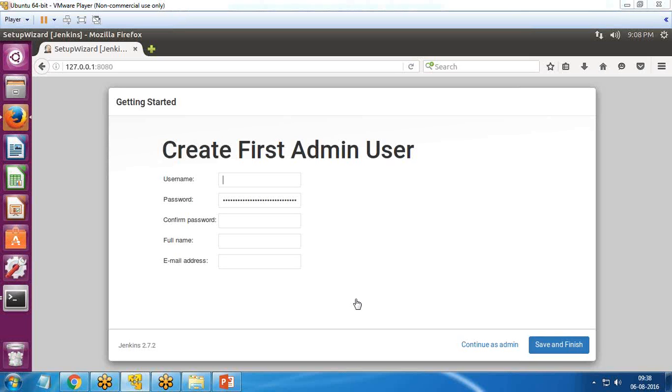Now when all the required plugins have been installed successfully, it is required to create the first admin user. So I'm going to create my first admin user named BISP solutions, and the password. Either we can keep the same password or I'll change the password. I change my password to BISP12345. Full name BISP solutions, and for the email address I provide my mail ID.